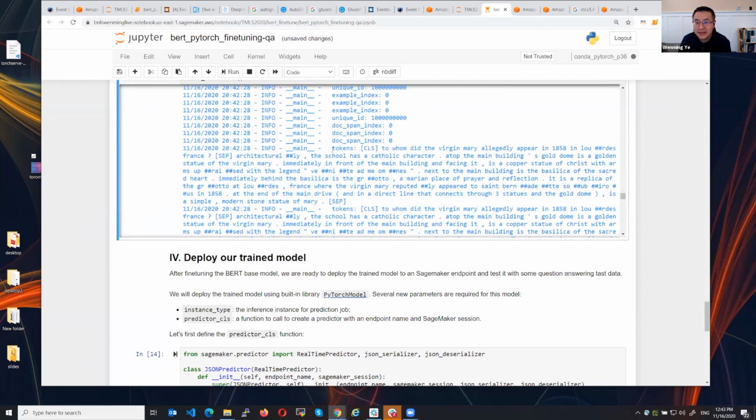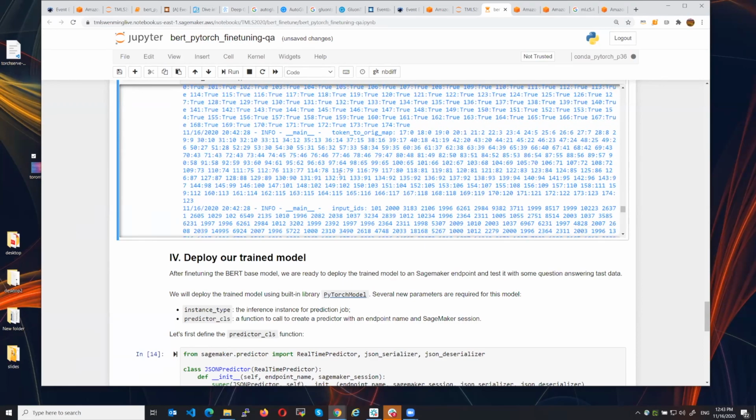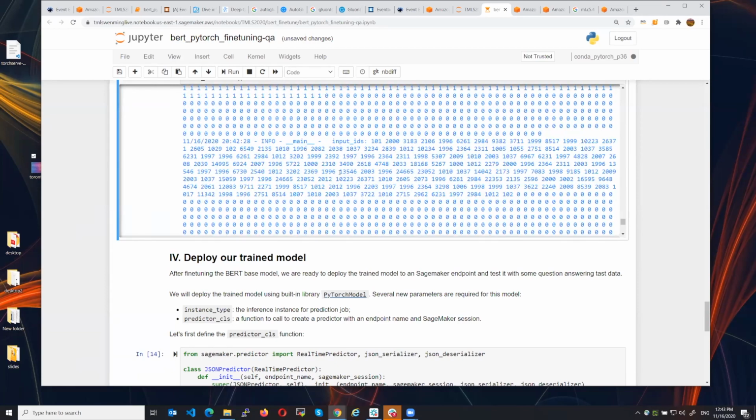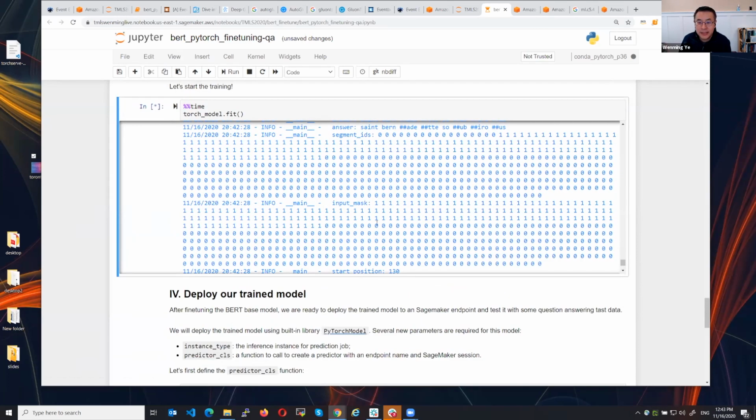My second question: is the fine-tuning that we are doing the same as transfer learning, or is it something else? There is a little bit of a caveat between transfer learning versus fine-tuning.